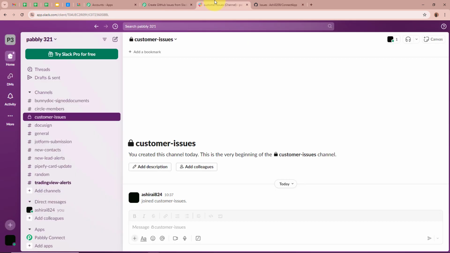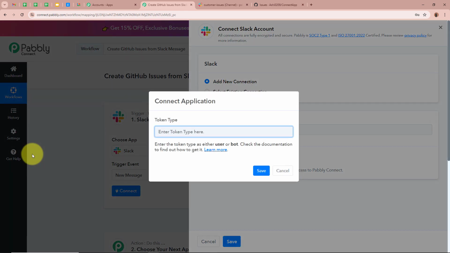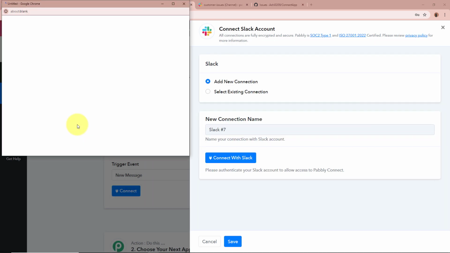But before that, do remember to log into your Slack account on a new tab. Okay, so it will make the connection between Pabbly Connect and Slack much easier. So I'm going to click on Connect with Slack. Then a new dialog box is going to appear in front of you, which is asking for a token type. So for the token type, I'm going to select bot because it can be either user or bot, and then I'm going to click on Save.